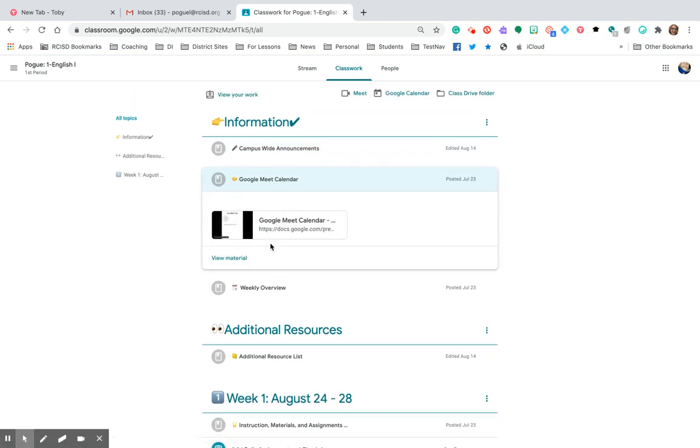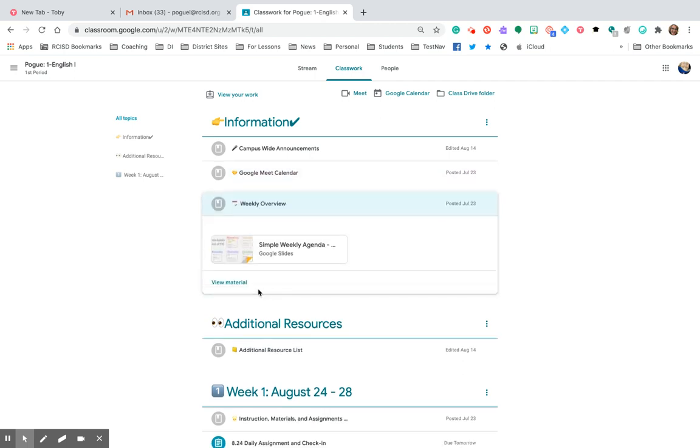The Google Meet calendar, this will be specific to the teacher. Currently, it will most likely be when they're offering online tutorials that you could come in on Friday, or if they happen to have any offered another time. And the last thing is a weekly overview. This is just a quick snapshot of what you need to do for the week so you can maybe kind of check off which assignments you have due.